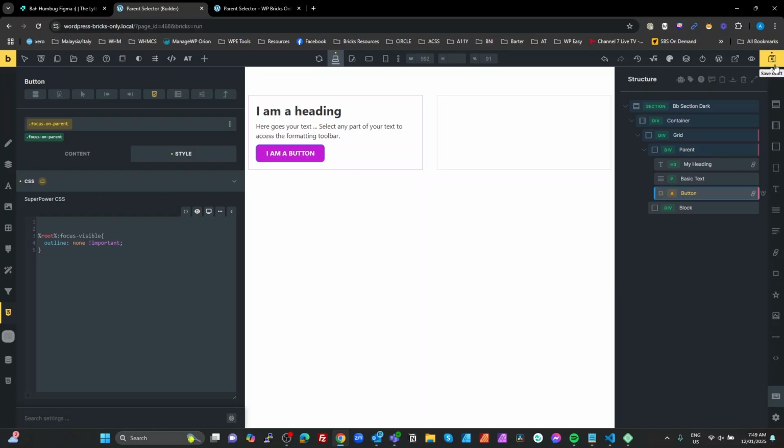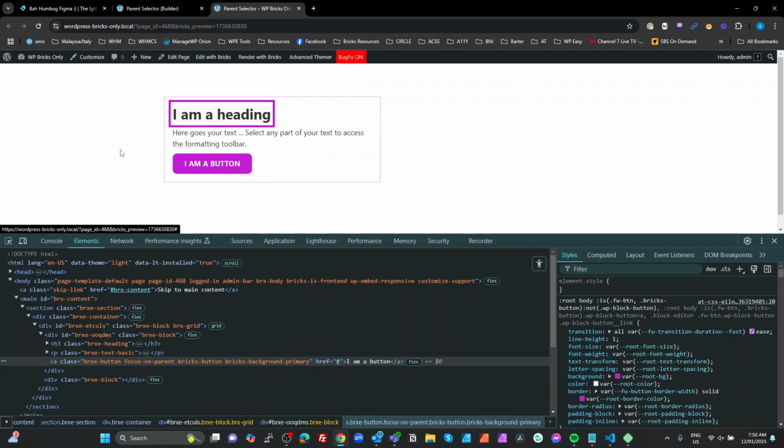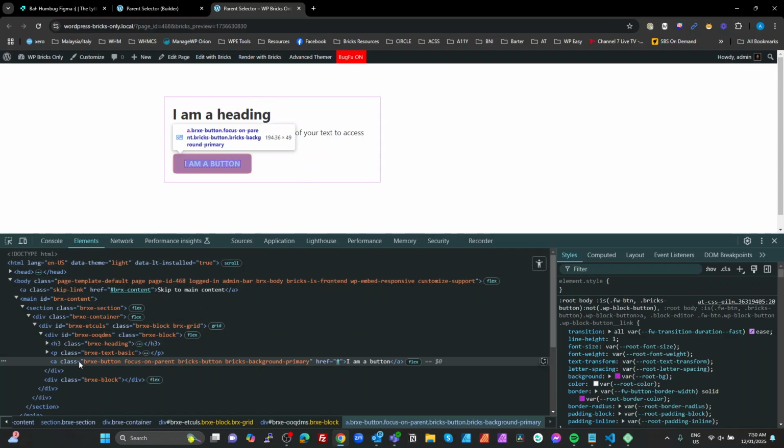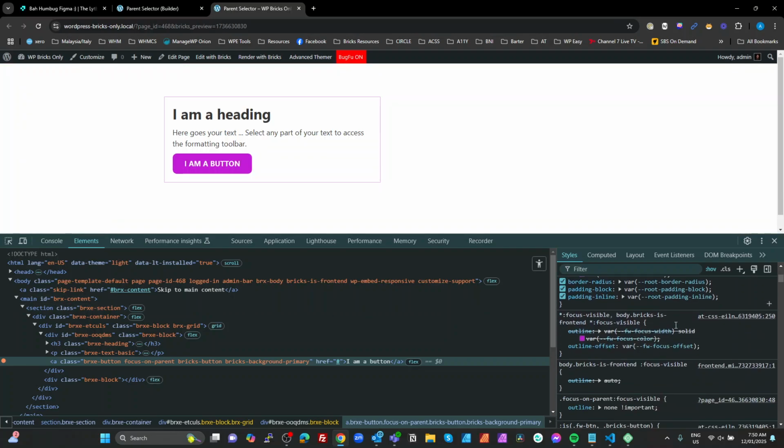So let's just see what we've got now. Let's hit the save and see what we've got. Now if I tab to the heading, I've got focus around it. If I tab to the button, there is no focus outline because we've set the focus to none. Let's have a look at that button. Force focus visible, and let's have a look at what's happening. We've got our outline set to none and important.